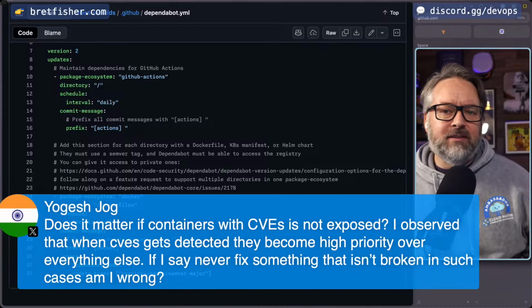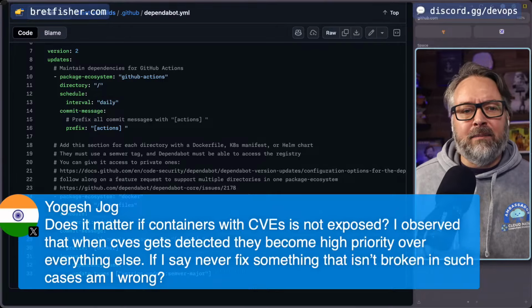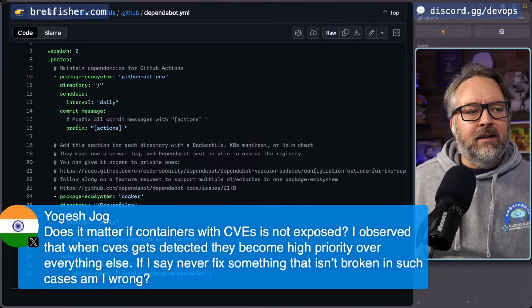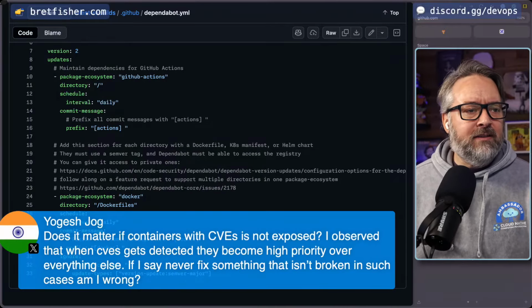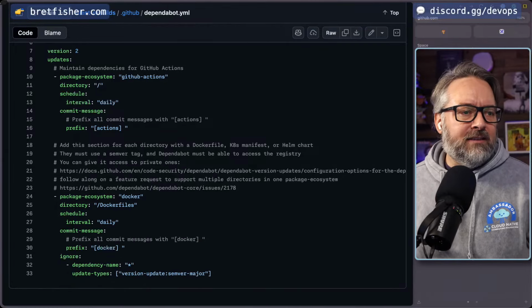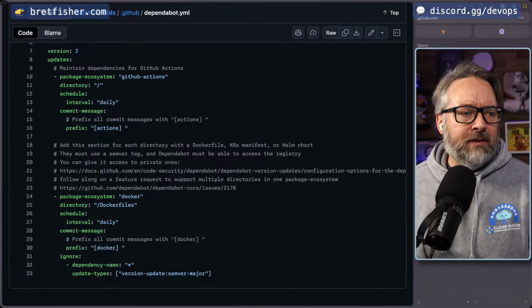So, what's up, Yogesh? Sorry if I mispronounced that. What's your question here? Does it matter if containers with CVEs are not exposed? I observed that when CVEs get detected, they become high priority over everything else. If I say never fix something that isn't broken, in such cases, am I wrong?